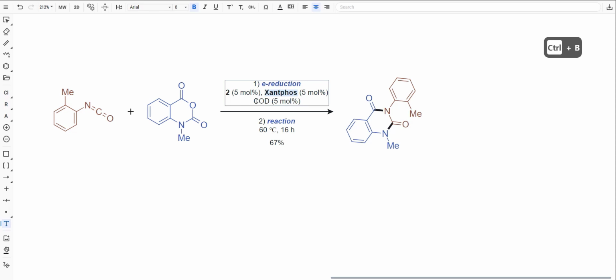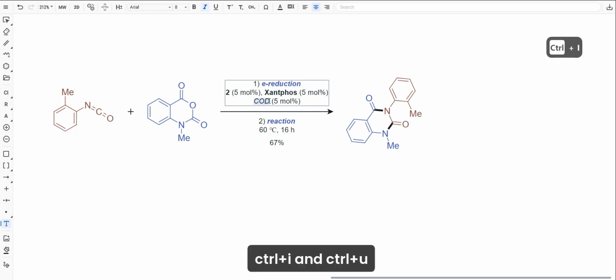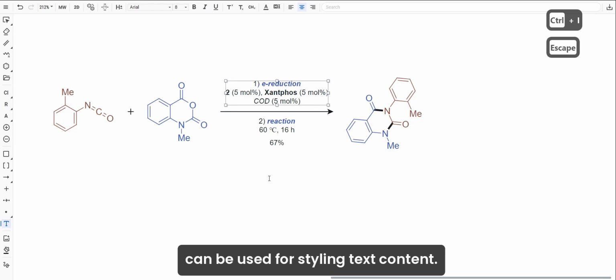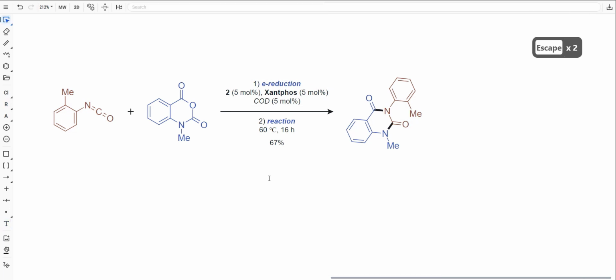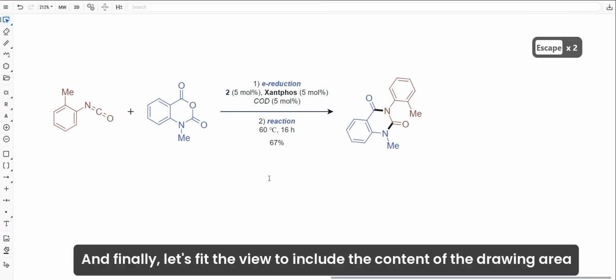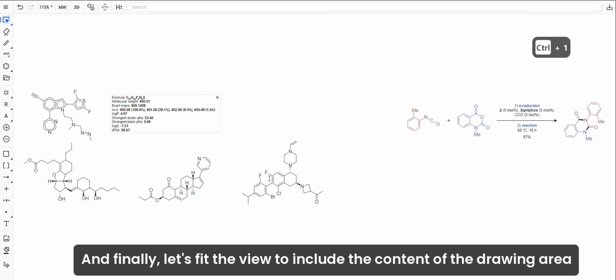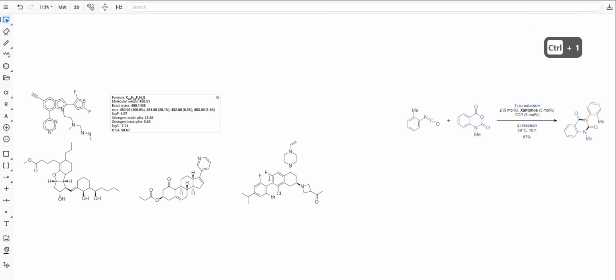Ctrl-B, Ctrl-I, and Ctrl-U can be used for styling text content. And finally, let's fit the view to include the content of the drawing area by pressing Ctrl-1.